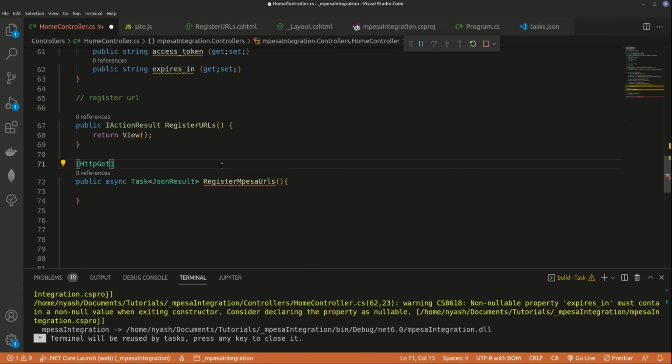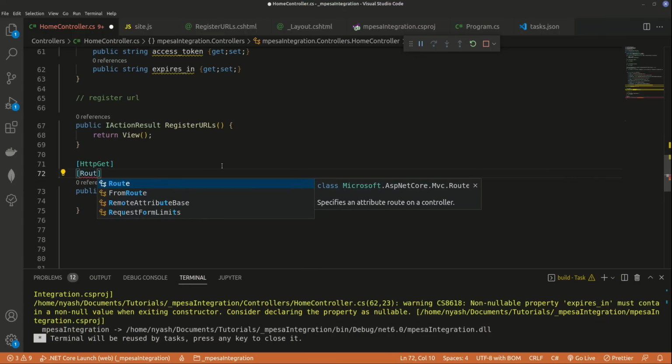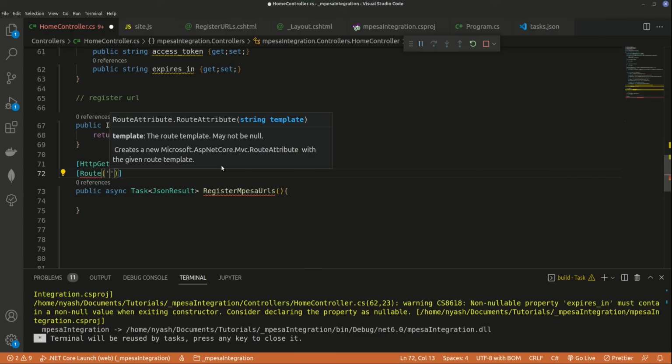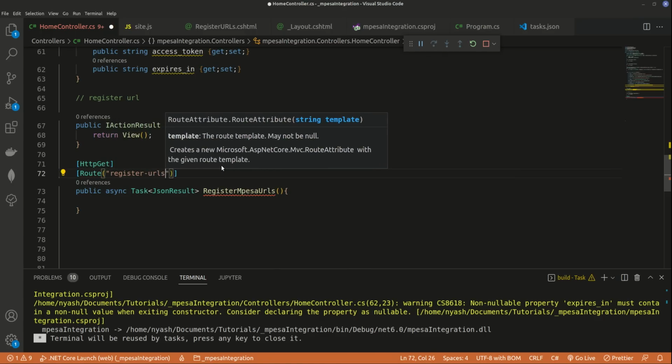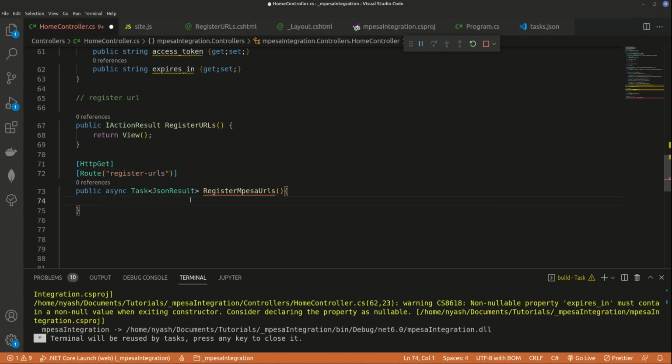Now, because we don't want to access this route manually, I'm going to use an HTTP verb here, which is Get, and I'm also going to use something else that is provided. I'm sure most of you have seen it, and this one is going to be registerURLs, like that. Okay, so once we have it, actually, yeah, I think that's okay.